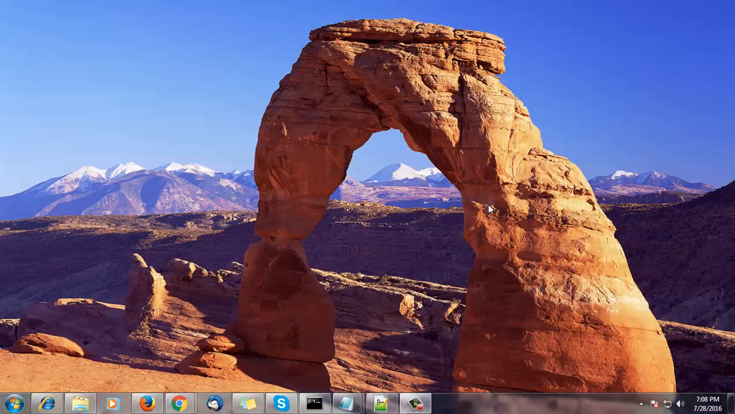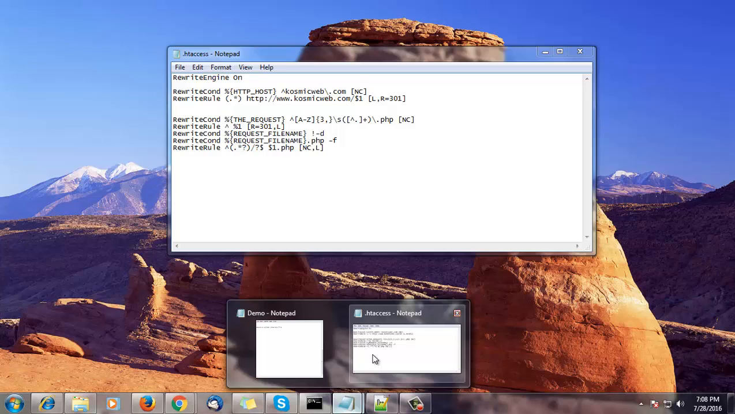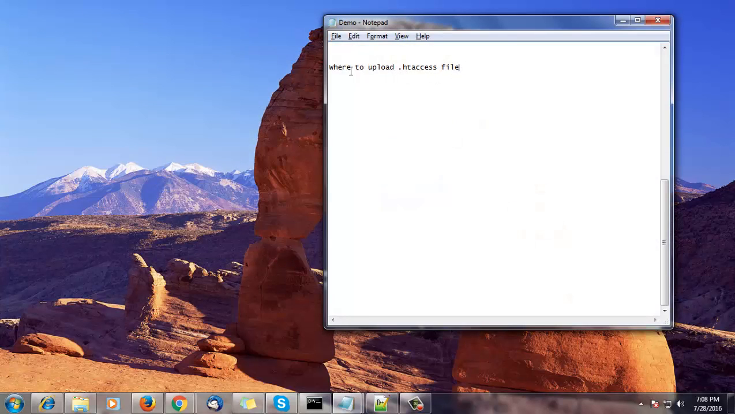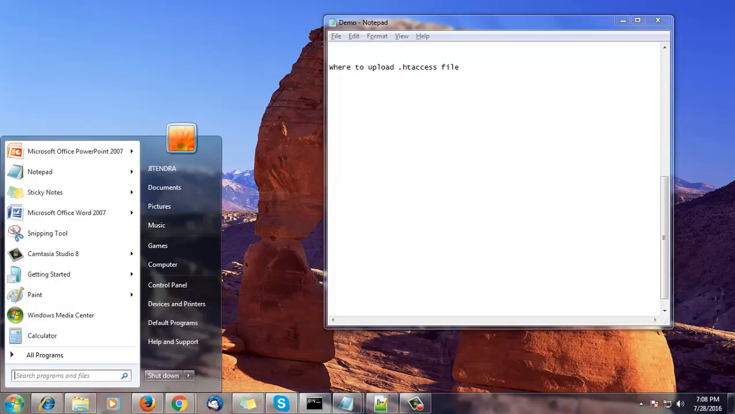Now I am going to show you where to upload the .htaccess file in the web server. Okay, I am going to show through FileZilla how to upload the .htaccess file. So now go to FileZilla.